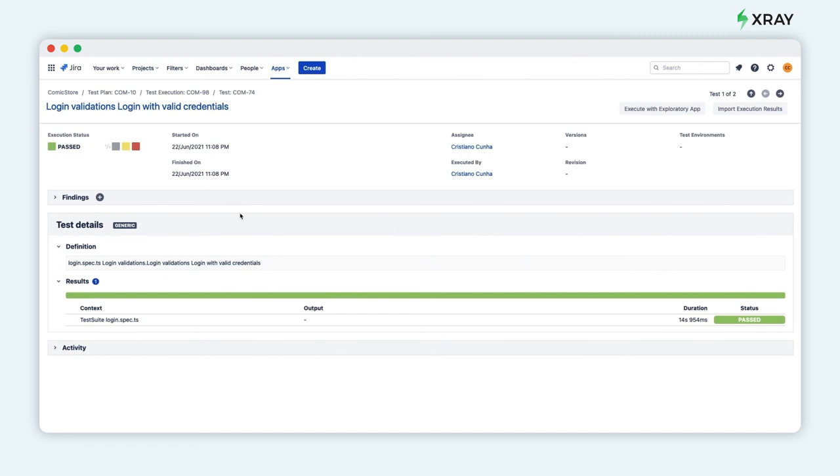We have other ways to import the results back to Xray via API or using the UI interface. If you want to know more, please check out the written tutorial.